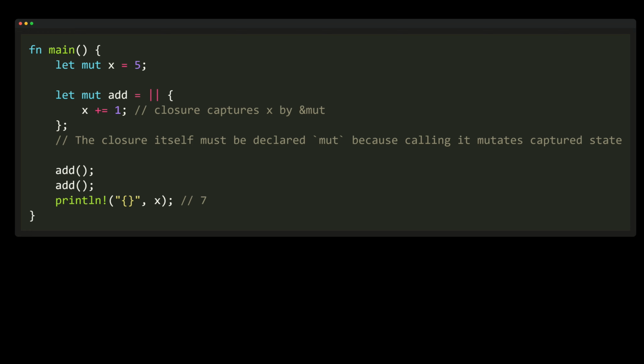In Rust, you must mark the closure as mutable with let mut to show that calling it will modify its captured data. If you forget the mut keyword, Rust gives an error because you are trying to change something without permission. The closure's own ability to mutate comes from being declared mutable itself.